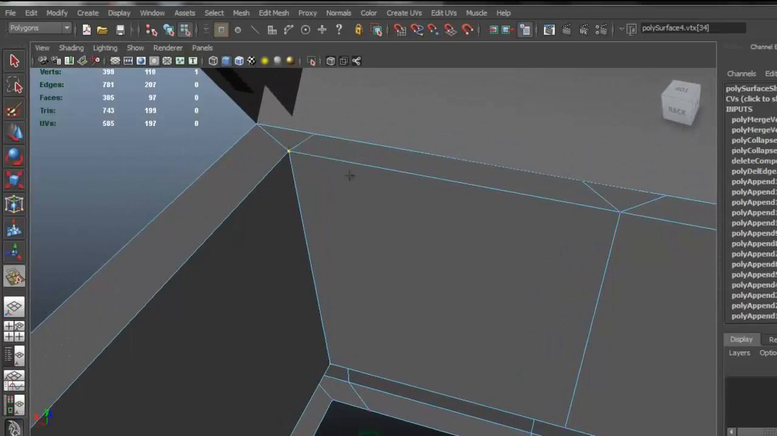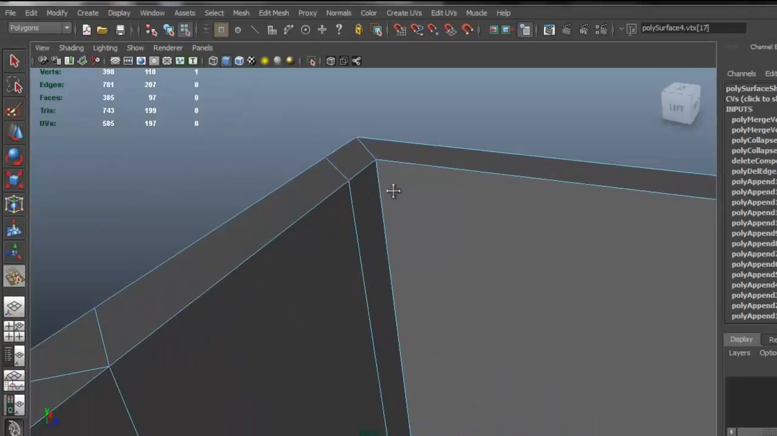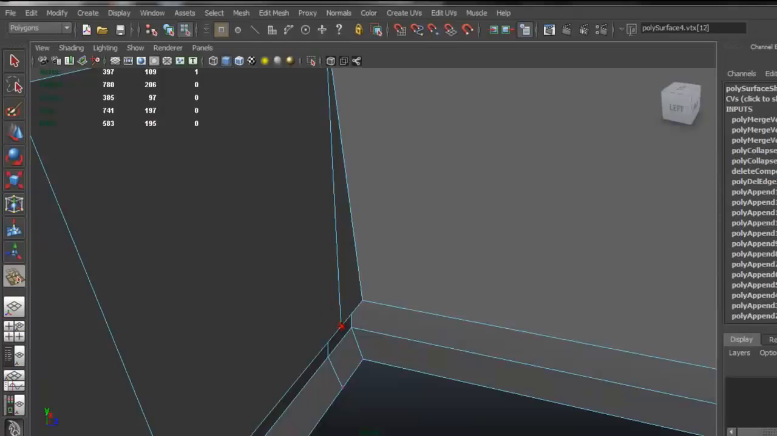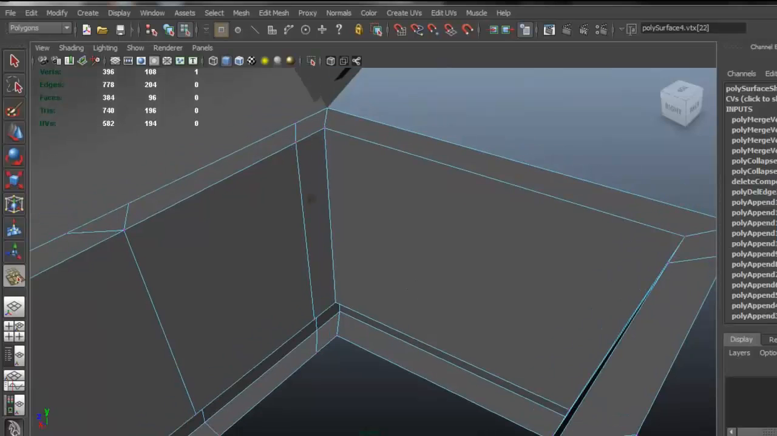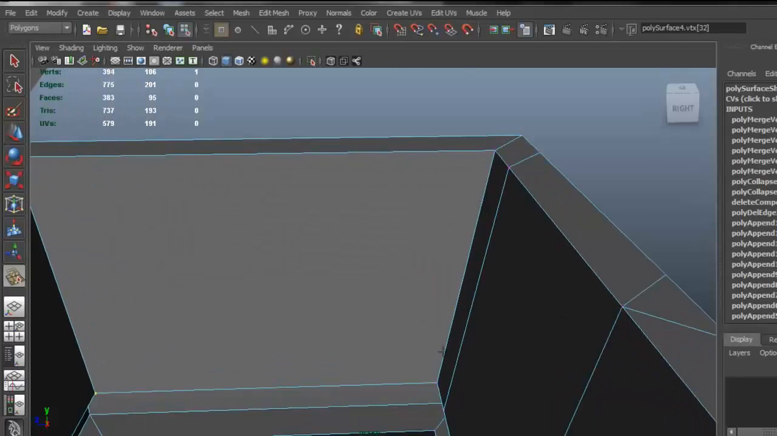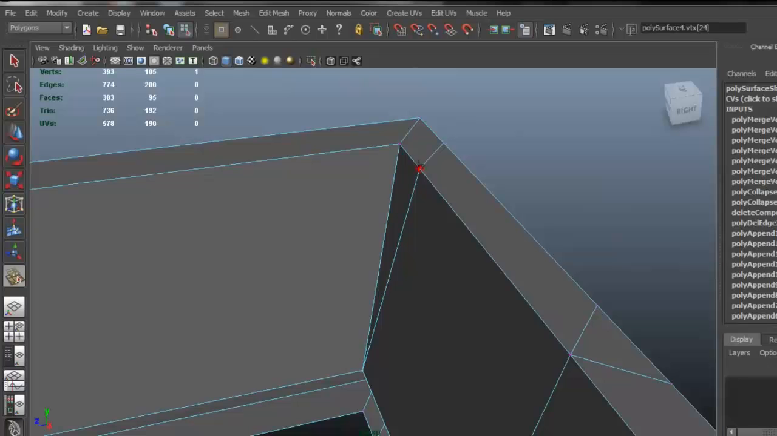So hold down and click on one edge and drag so that you can merge it to the other edge. If you're having problems with the merge vertex tool, you can always exit the tool and try again. That is something that happens very often in Maya. The merge vertex tool sometimes can be difficult to select the vertex. So we're trying to get this to be really low poly.